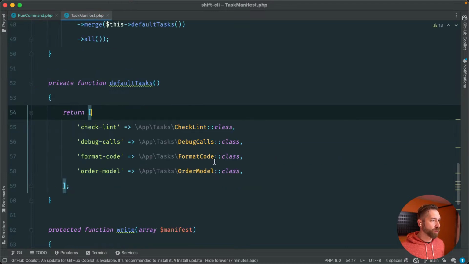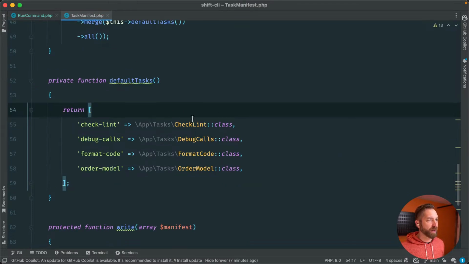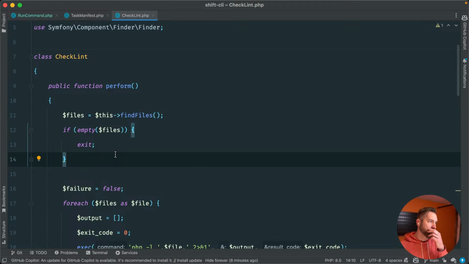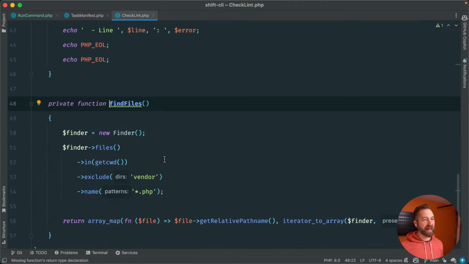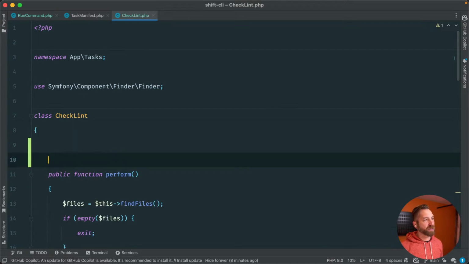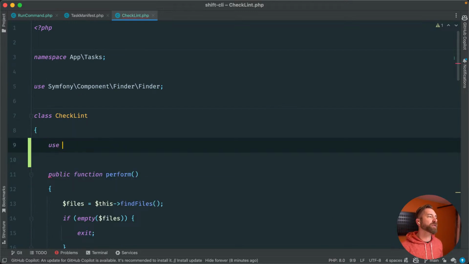So let's go down and take a look at one of these tasks. For now, we can just do something maybe like this check lint, I suppose. And what you'll see a lot of these having is this find files. And I think if we go look at all the different places that it finds files, they're all going to have this particular method, which is something that can be refactored. So quickly, what I would like to do is something like a use finds files, or something like that, right?